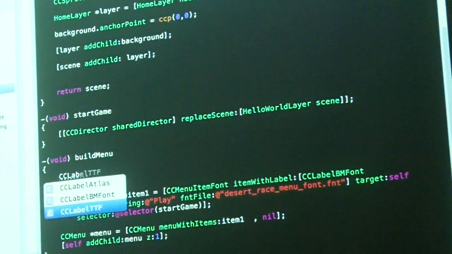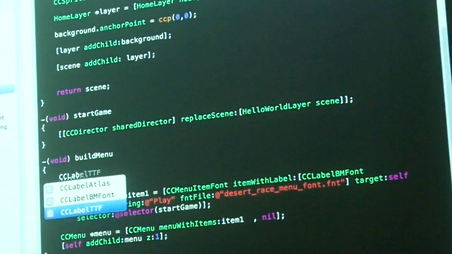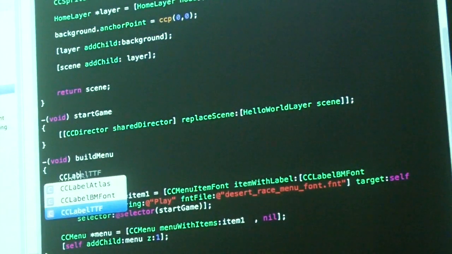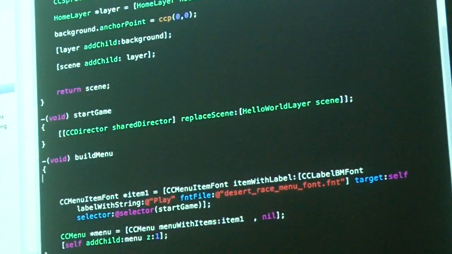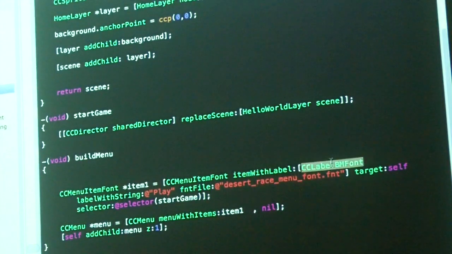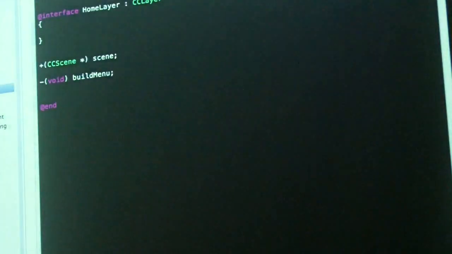What happens is that this label is okay if you want to display a one-time label only, but if you want to keep the score, like I pop one balloon, 10 points, pop one balloon plus 10, 20 points. If the label keeps on changing, don't use this because it will consume much more memory. It will draw the complete thing again and again, and eventually it will basically crash when it runs out of memory. CC label BM font does not do that. It already knows the fonts because you're providing it in a PNG file right over here and the font file, so it knows how to draw it.